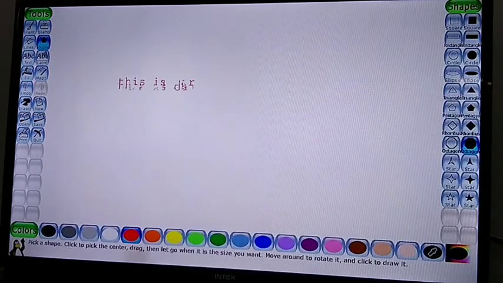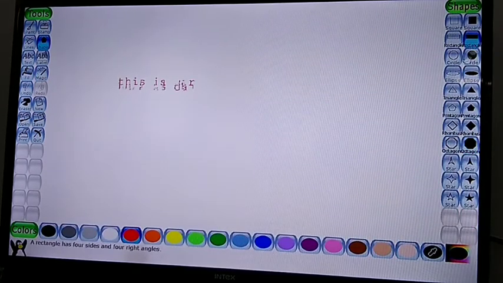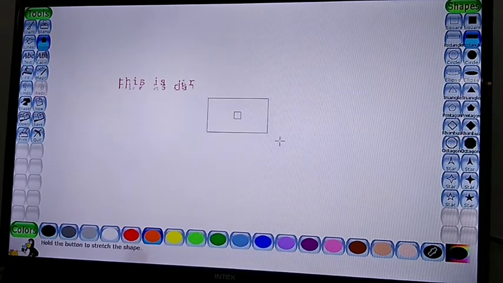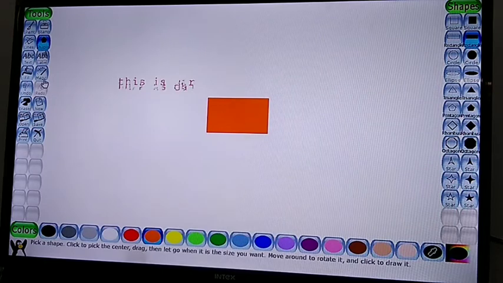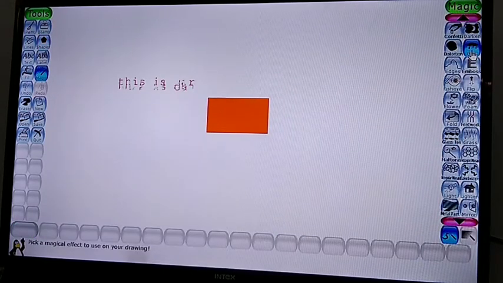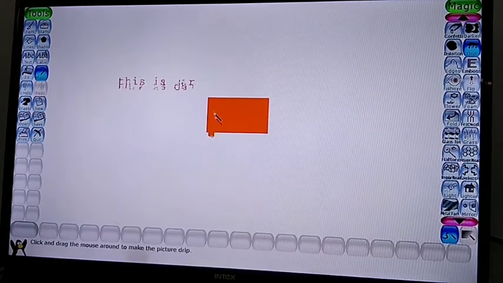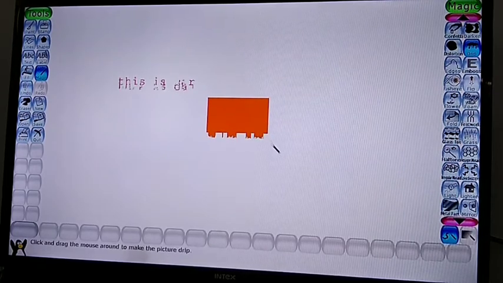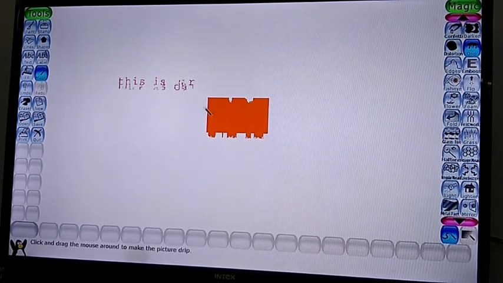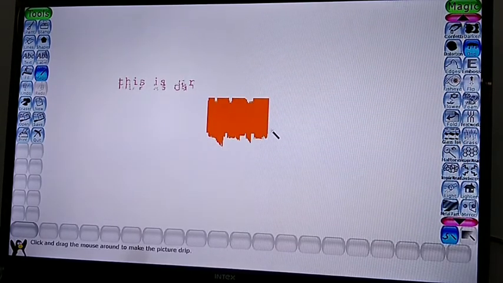Suppose you have drawn any shape, like I am drawing here this shape. This shape I have drawn. Again go to magic tool and drip tool. See, when you do like this with the drip tool, it is looking like color is flowing like this. This effect will come using the drip tool. So this is the work of drip tool in Tux Paint.